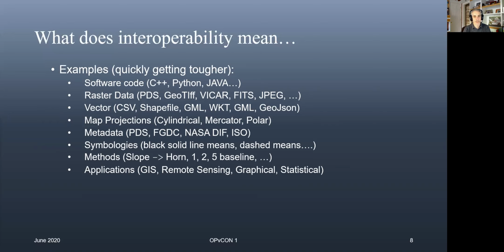Metadata interoperability, again: PDS, FGDC, NASA diff, ISO, there's all sorts of different styles of metadata. Symbologies is big for my community as far as mapping goes. A geologic map needs to have consistency. It needs to say that a black line means something, a dashed line means something else, and that it is consistently used across maps. That is so that it is readable, so that someone can jump from a map to a different map and understand the context of the symbol. And so that's a huge issue for us.